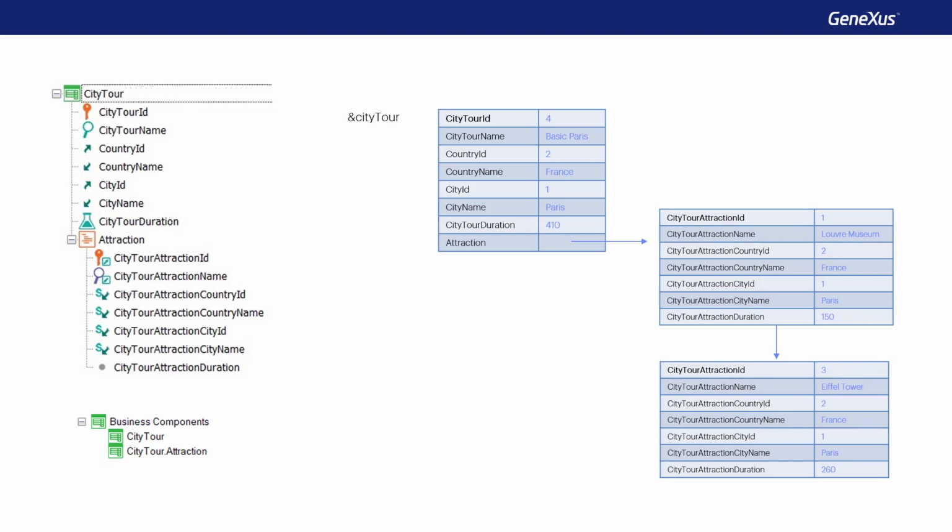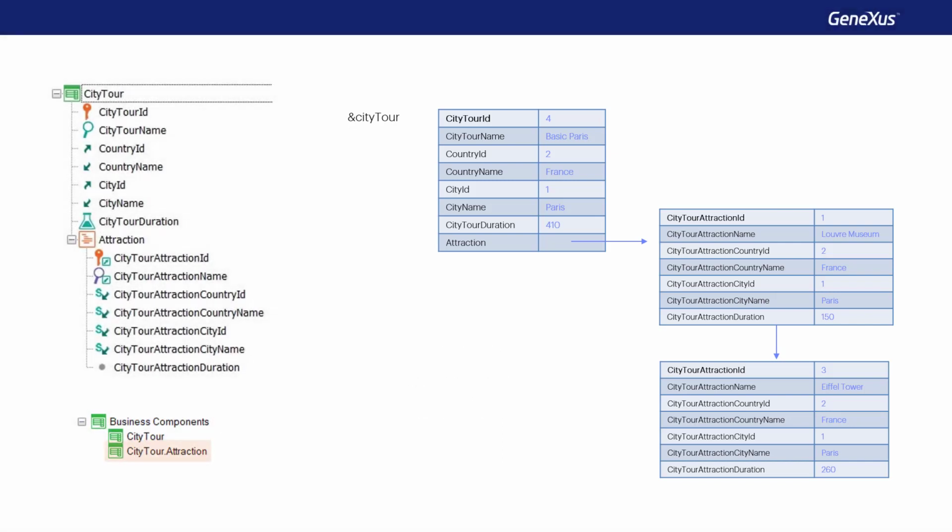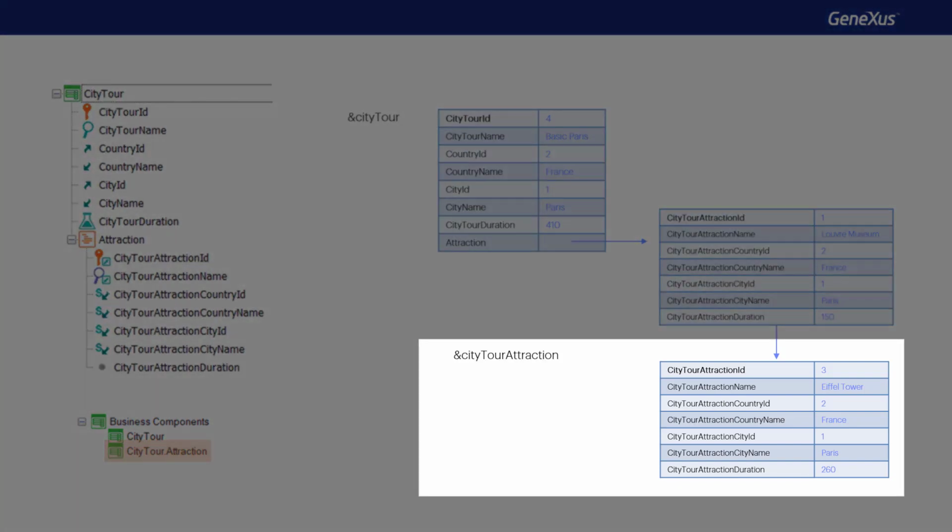With what structure? That of the business component City Tour Attraction, which is the one for each line of the transaction. That is, while the business component corresponding to the transaction as a whole is the one that will allow us to perform the insert, update, and delete operations on the database, the one created for the lines is only to be used as a data structure. These other operations will not be allowed. And this may seem confusing at first.